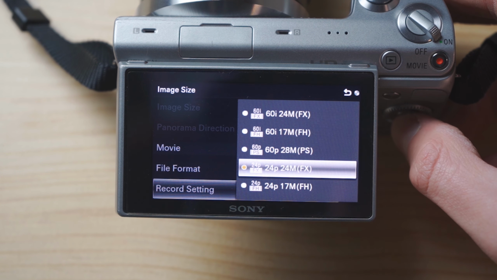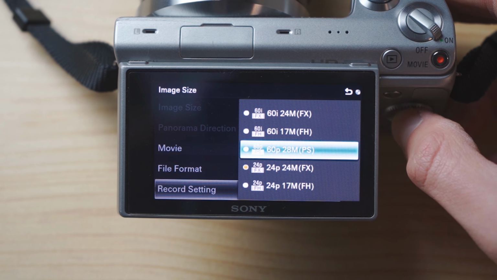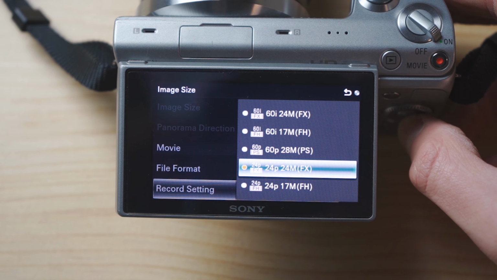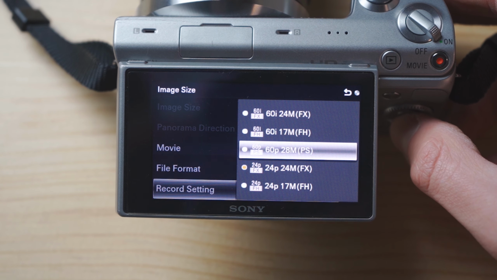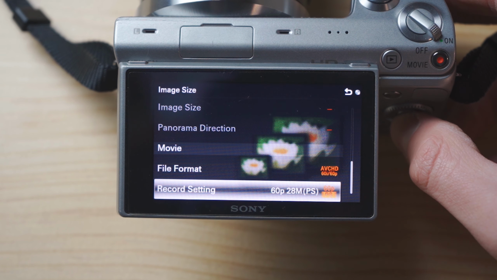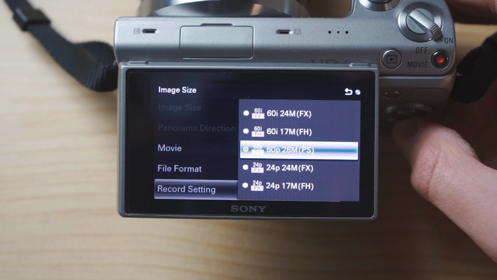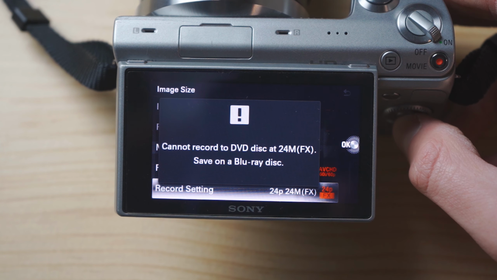This one has a bunch of different options to choose from. You might get confused, but there are really only two that you need to worry about, and that is 24p with the 24M and then the 60p 28M. That's megabits per second, the 28 and the 24. It's basically the bit rate. So those are the only two you really need to focus on. The 60i is interlaced, don't even worry about that. And then the lower bit rate of the 24p, don't worry about that either.